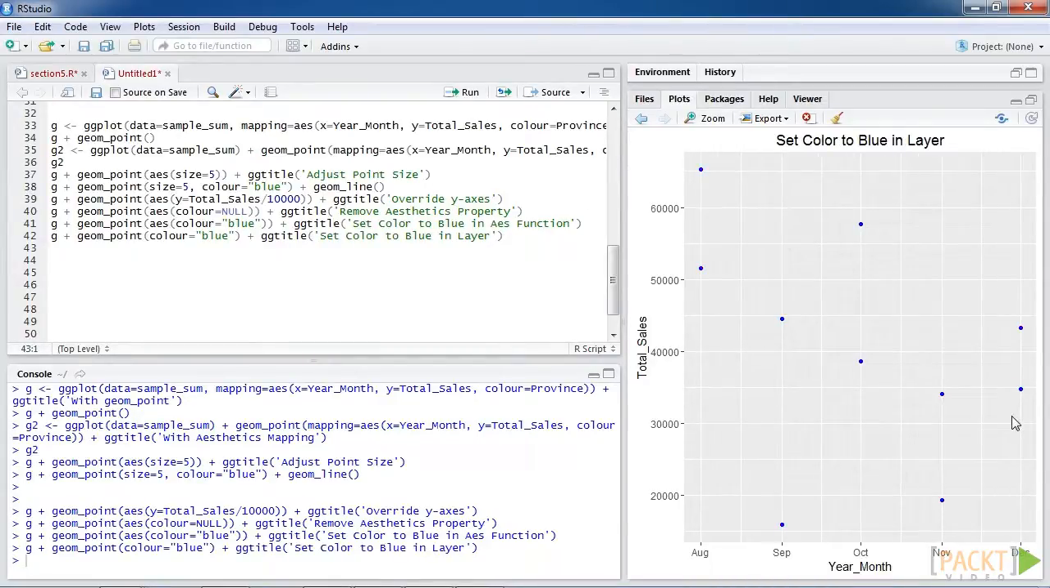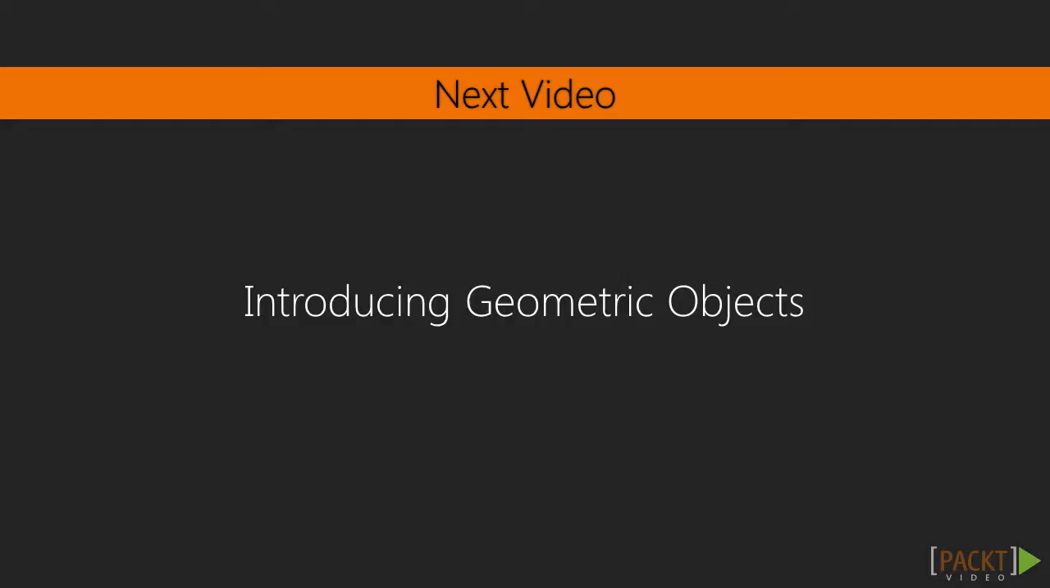Awesome! In this video, we've learned changing aesthetics mapping and removing aesthetics property. Amazing! In the next video, we'll take a look at geometric objects.